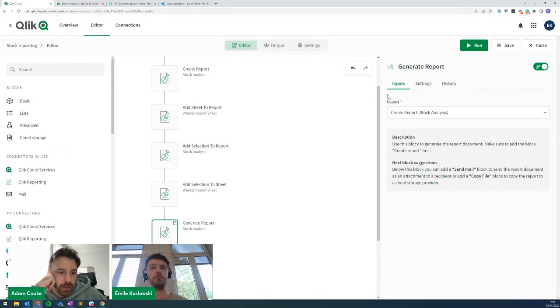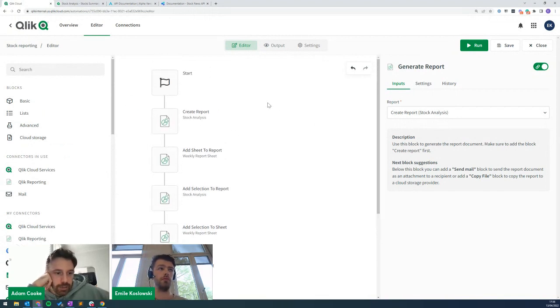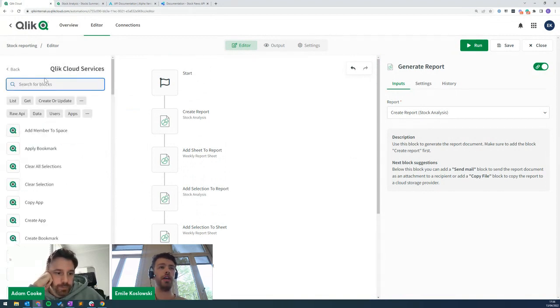Yeah, and if you were using other Qlik Cloud Services blocks where you'd made selections in a state, you could get the current selections from that other state using the get current selections block, right? Yeah. That's actually a very cool use case.